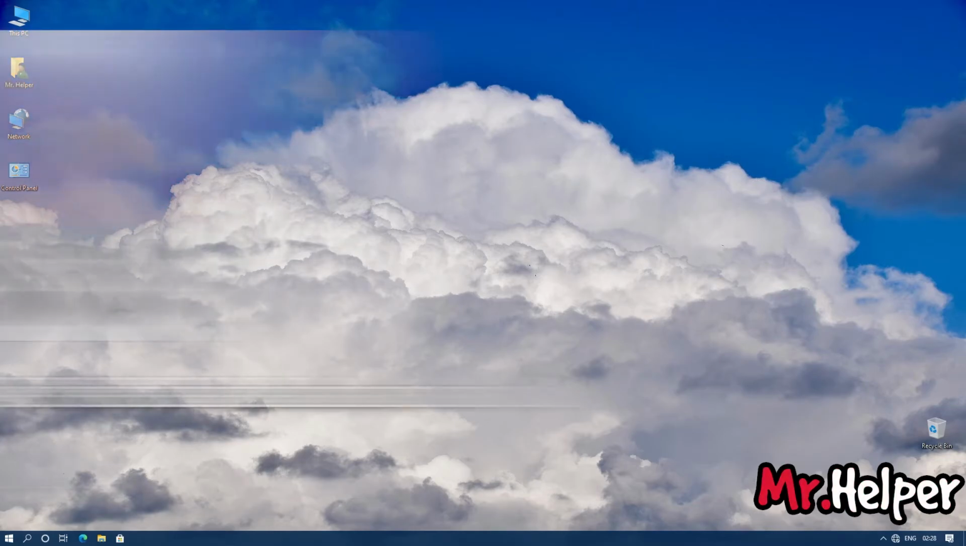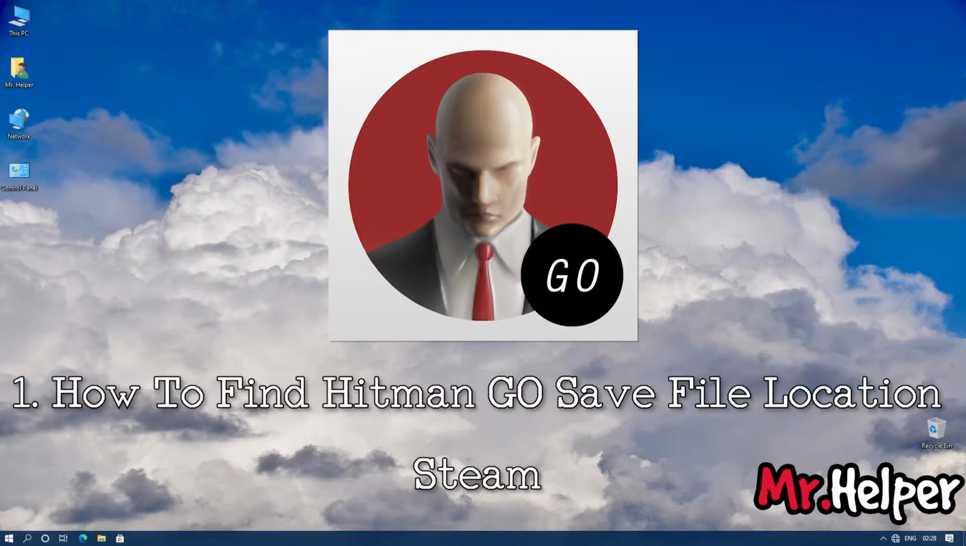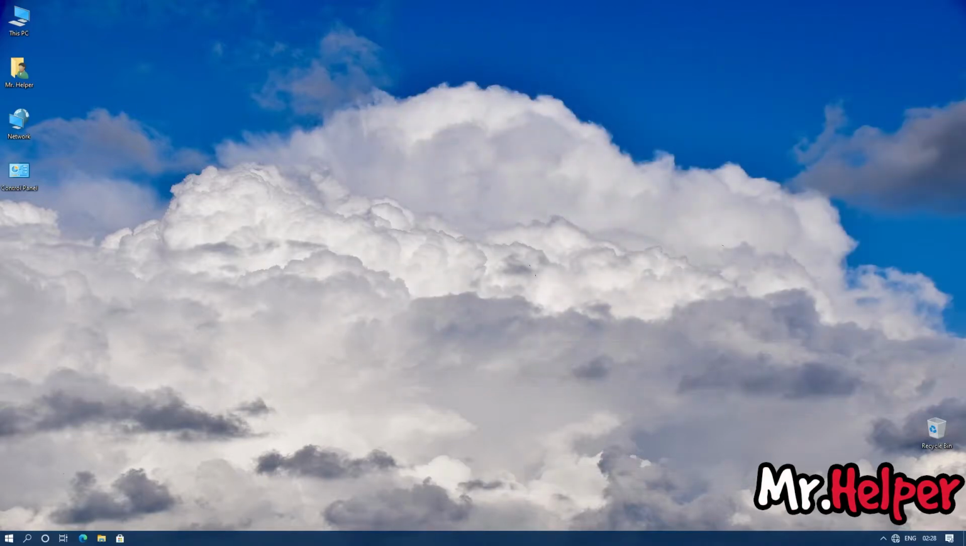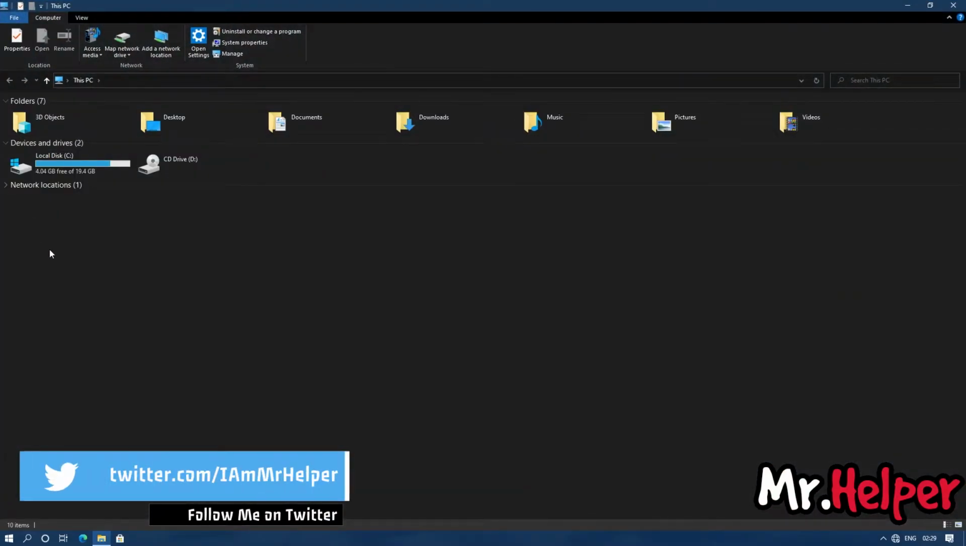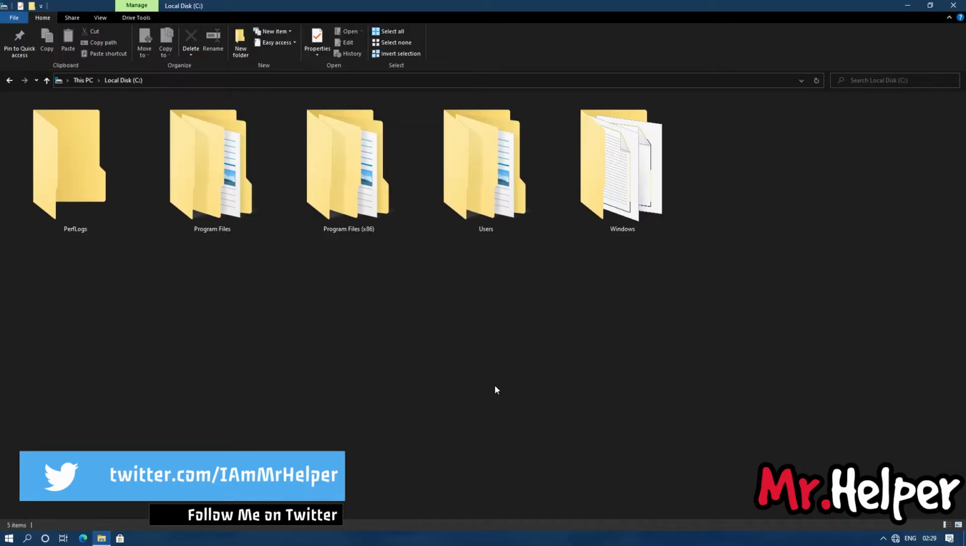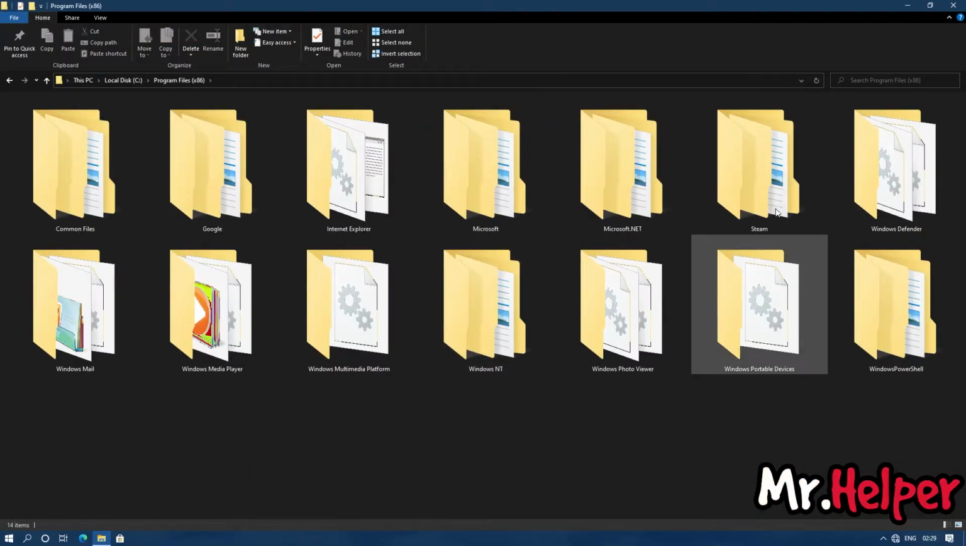Okay, so this is part 1, how to find Hitman Go save file location if you are a Steam user. What you have to do is simply go to the location where you have installed your Steam launcher. By default it will be installed in your C drive. Okay, let me show you. Just open This PC, open Local Disk C, open Program Files x86, open Steam folder.